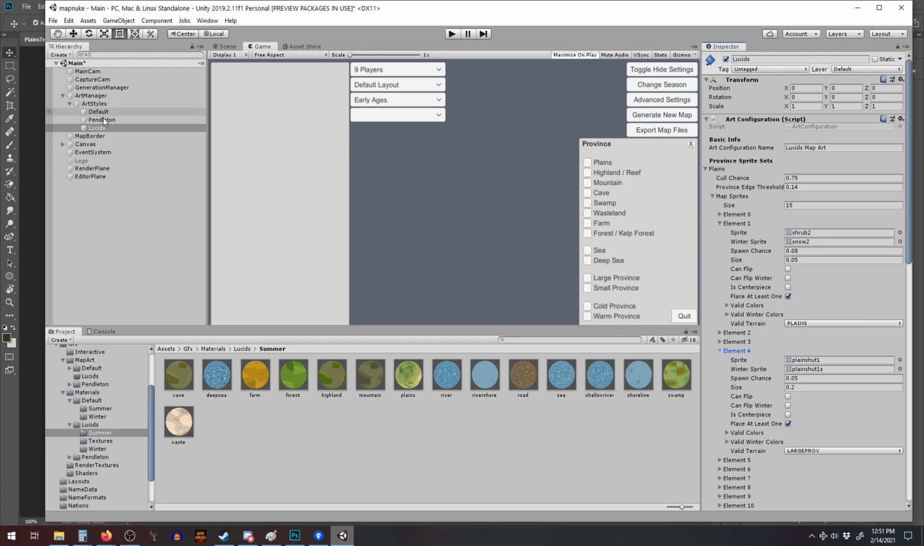And because when we made Lucid's map art it was a copy of default, we inherited all the other links. So all the links that are currently in here point to the textures or the sprites in the default folder. So anything we're going to update, we're going to have to come here and update these.